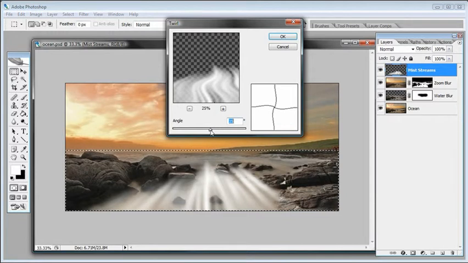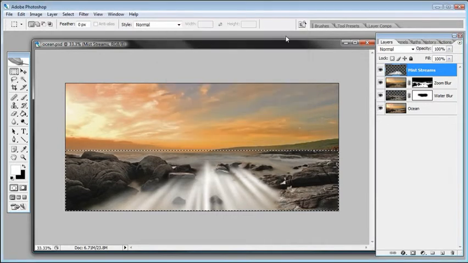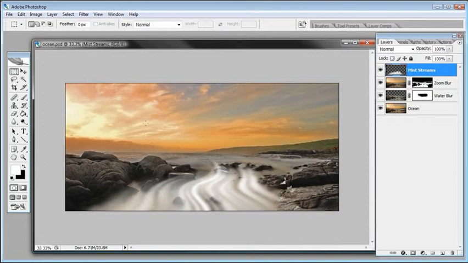And I'll just have to make sure that we're going in the same direction as the other waves. But these streams are a lot different. I'll show you in just a minute what we're going to do with this. I'll go ahead and click OK. And the whole idea with these white streams is that we're going to apply something. It's a filter that will create these lines in the mist.